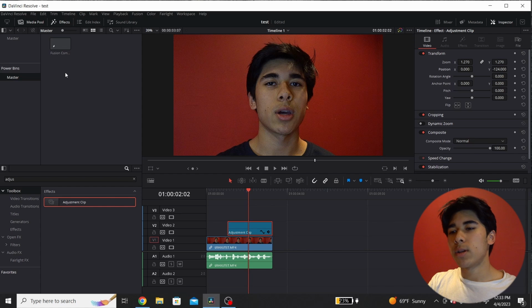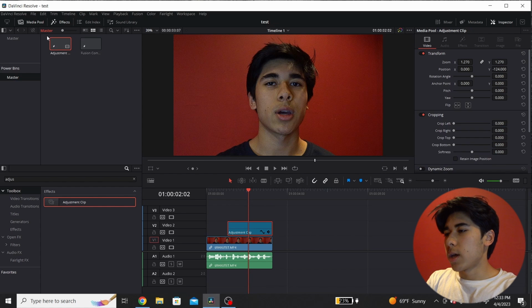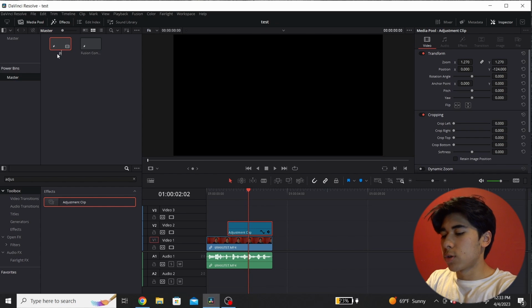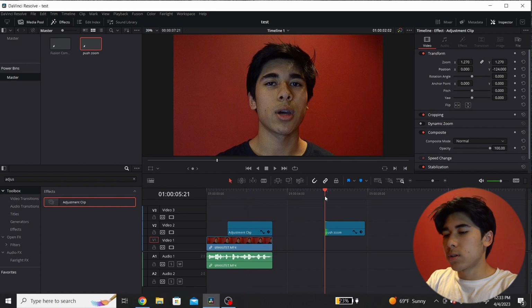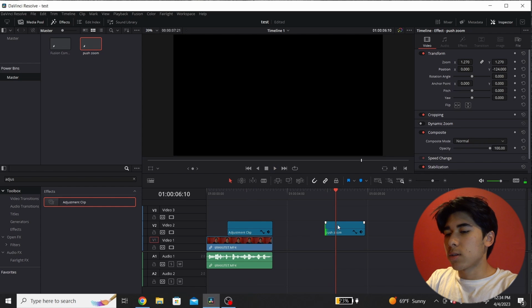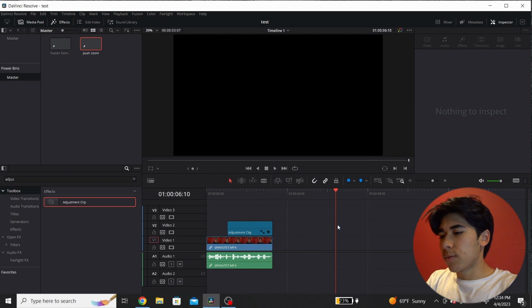If you don't know what a power bin is, I explained this in an earlier video. I'll leave it as a card up in the top right. But this adjustment clip, you can go ahead and drag this into your power bin, and then you can just call it like push zoom. Whenever you're talking, you can just drag this on, adjust it to however you want, adjust the height, the X and the Y coordinate, and you can use it for whatever videos you want.